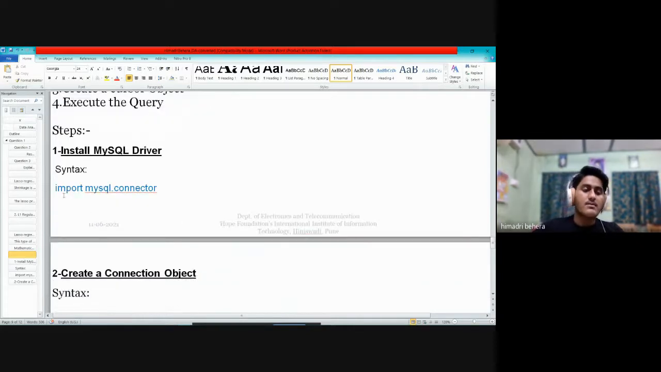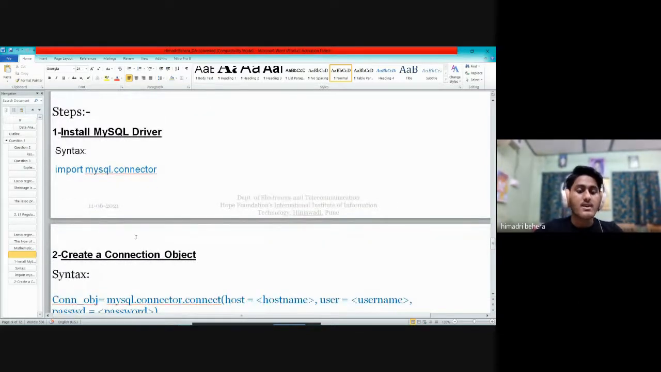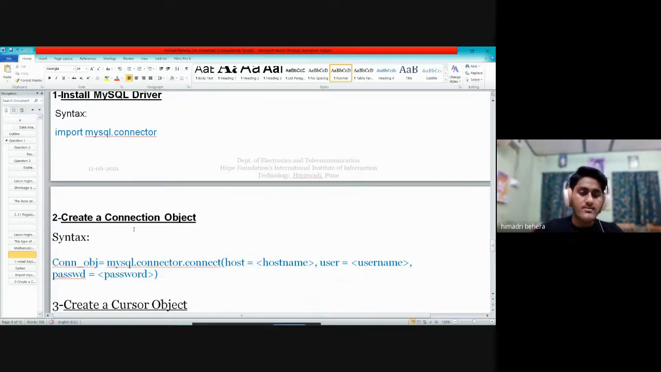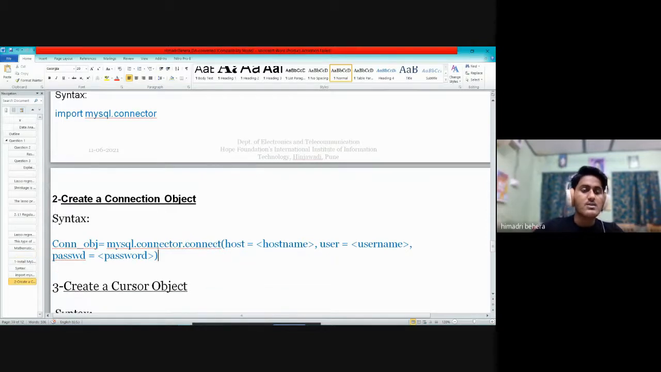After that, I've got the syntax here. Then, to create a connection object: to create a connection between the MySQL database and the Python application, the connect module is used. So I have got the connect module to connect from the database to Python. This is the dot connect module, and this is the syntax I've used. The connection object is equal to mysql.connector.connect, with host name, username, and password.